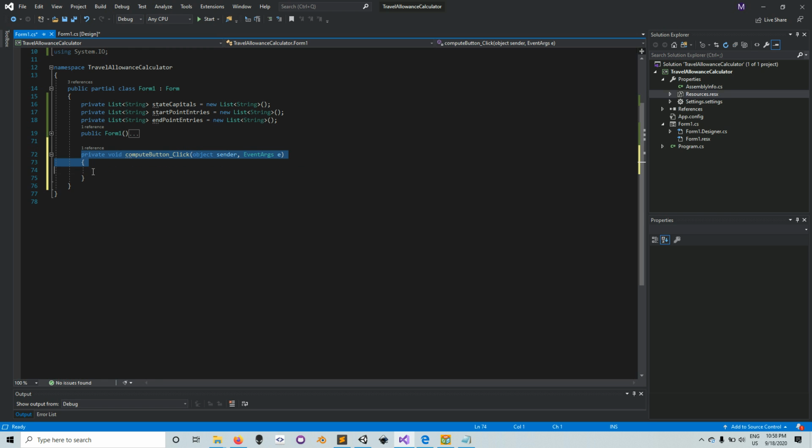This is where the code for the event handler was created by Visual Studio. There's still other code that was written by Visual Studio, apart from this one. So if you're going to change the name of this compute button click event handler, you have to go into the other source file and also make sure you change it. Let me just show you where that is.